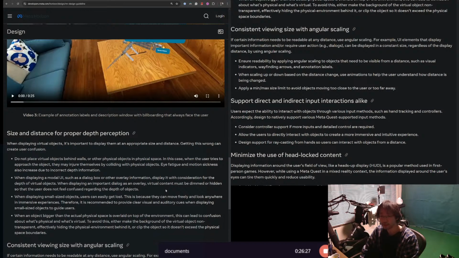When displaying a modal UI such as a dialog box or other overlay information, display it with consideration for the depth of virtual objects. When displaying an important dialog as an overlay, virtual content must be dimmed or hidden so that the user does not feel confused regarding the depth of objects.